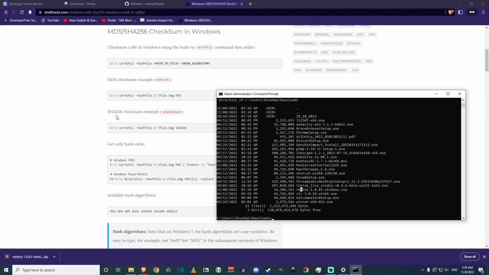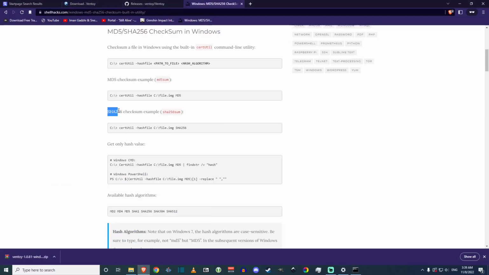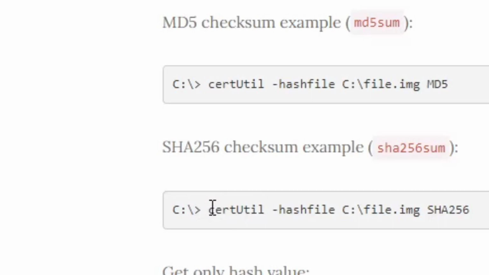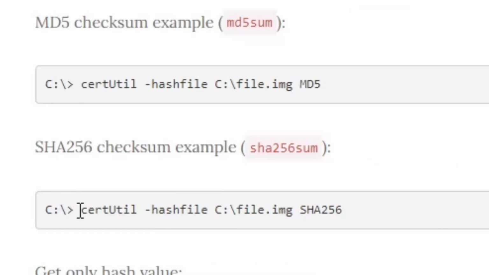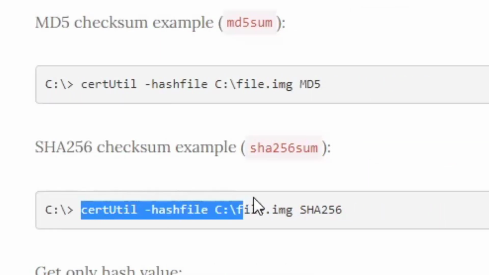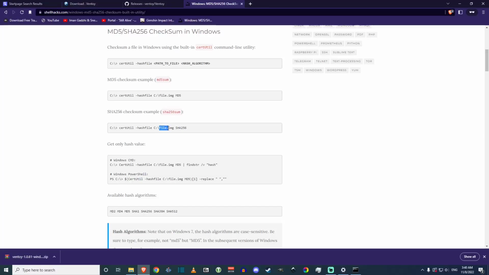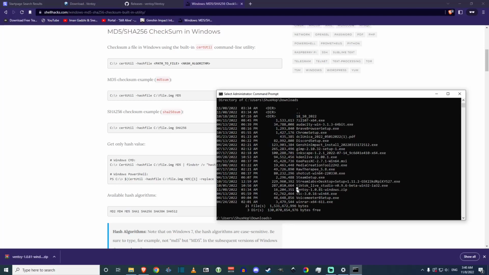And you see, if I want to check the SHA-256 right here, I need to type this in. You don't need to type in the C:\ and so on. You only need to type in this. But instead of the file image, you're going to type the name of the file we are checking, which is Ventoy Windows zip. See, Users, your username, and wherever you downloaded this zip file, you navigate there using Command Prompt.